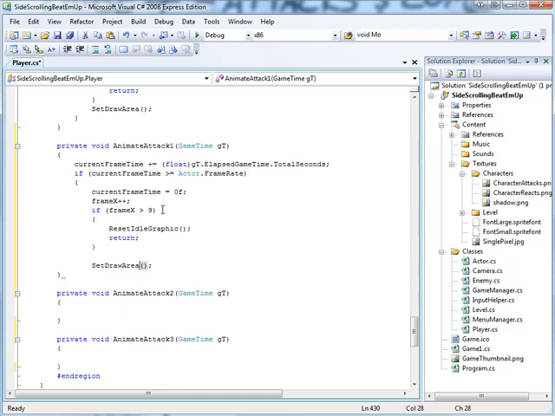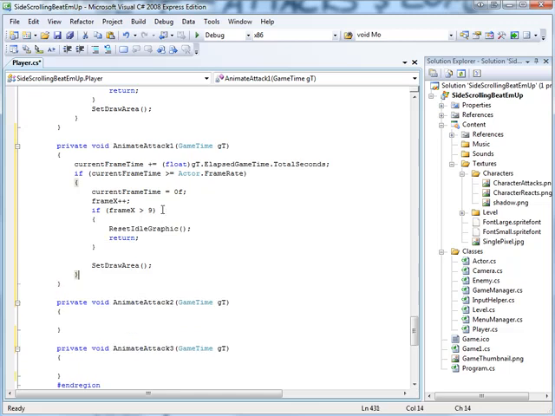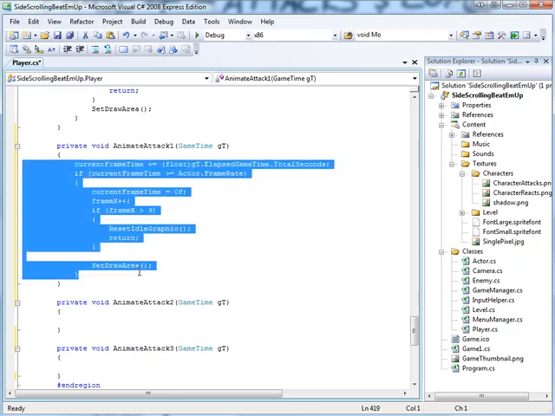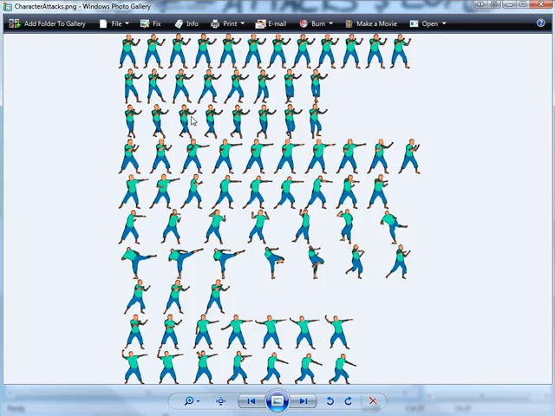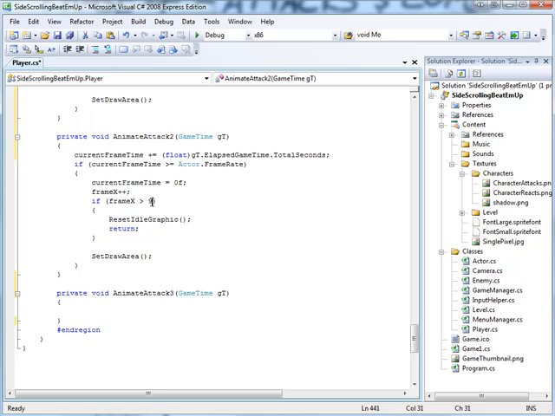But if not returning, then we'll set our draw area. And what am I missing? I'm missing a closing of that guy. There we go. Okay, that finishes off attack 1, which we can copy and paste for attack 2, and check out how many frames we've got. 0, 1, 2, 3, 4, 5, 6, 7, 8. 8 does just the same.